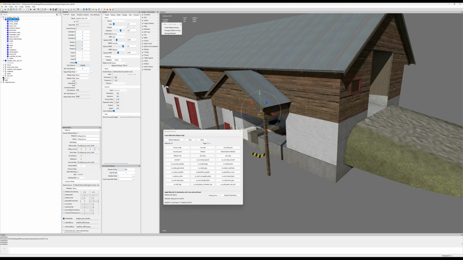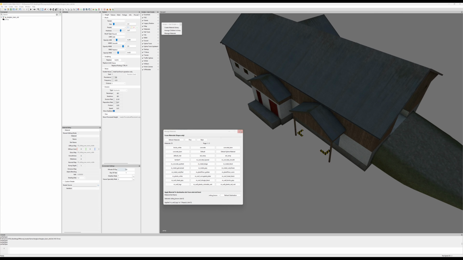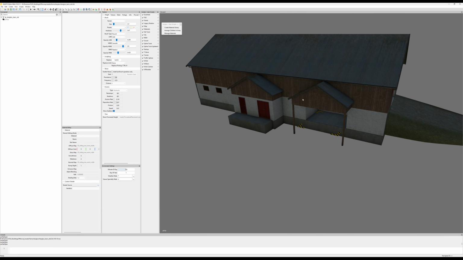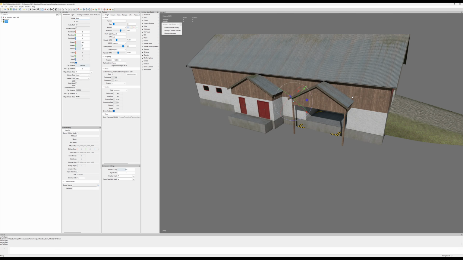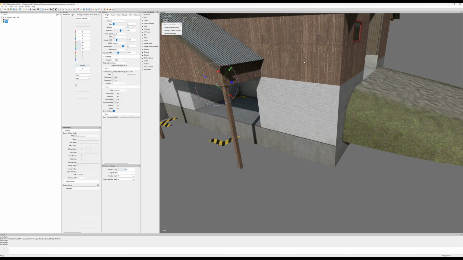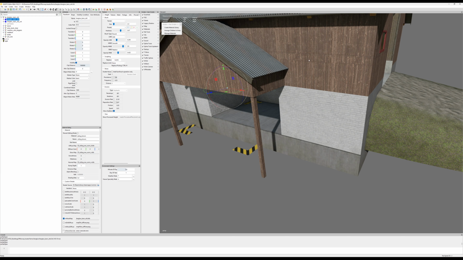Let's refresh this asset. There's two materials here I have not exported yet, and that's the brown colored planks here and the white bricks.